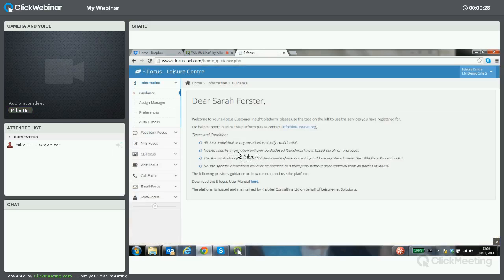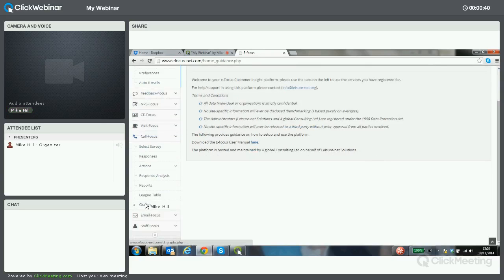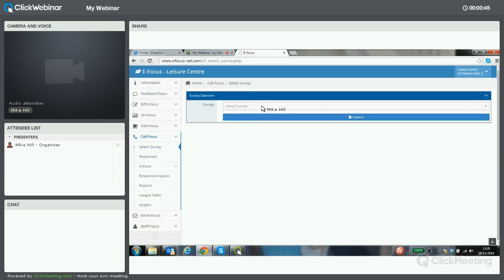This will display the Leisure Centre welcome page, and to access the call results, we'll need to click on the Call Focus, which is in a drop-down list in the left-hand column. This gives us 7 options. Firstly, we need to click on Select Survey.